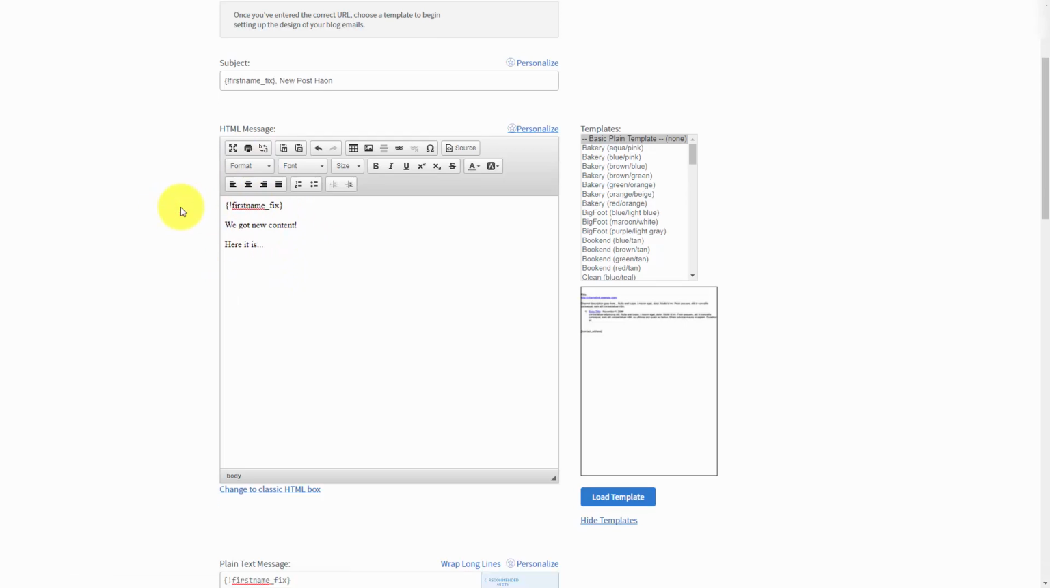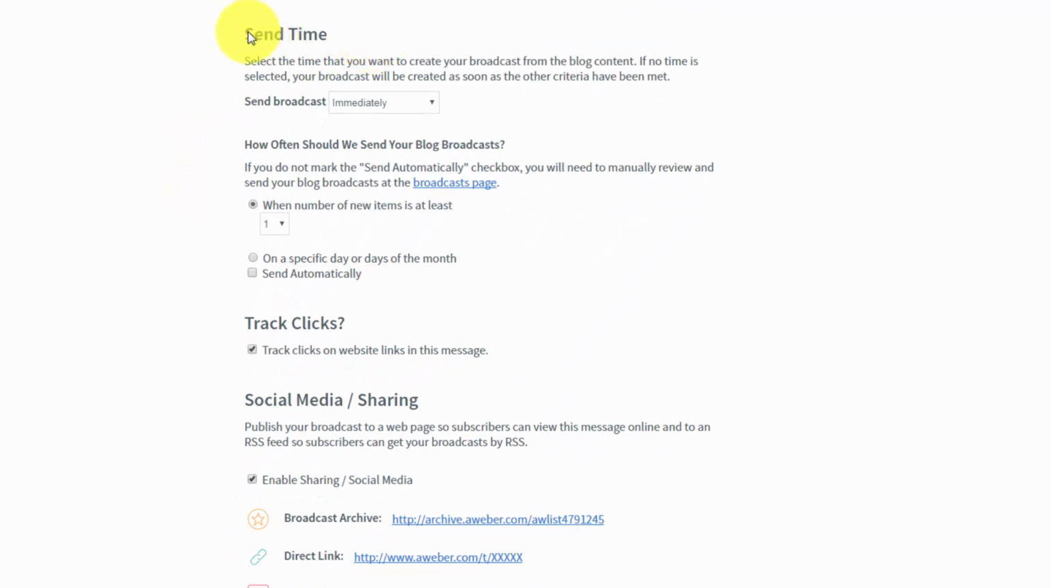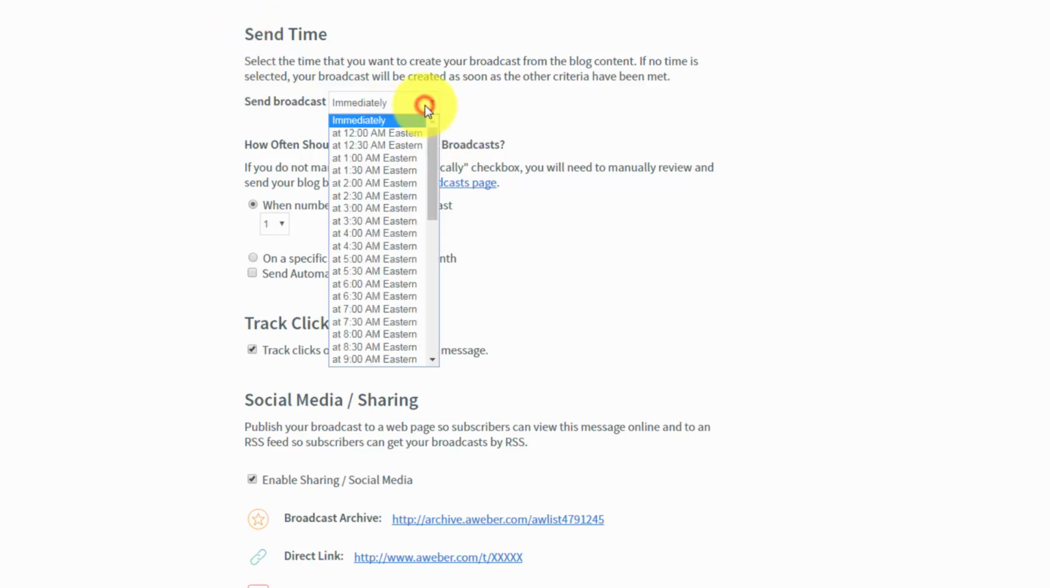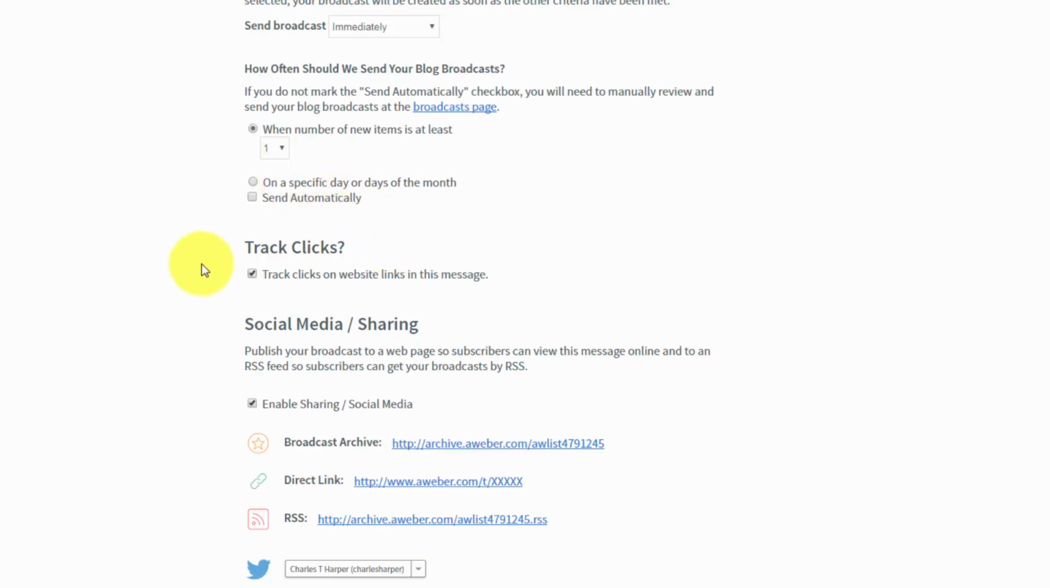Now if you scroll all the way down to the bottom, you'll notice that we can control the send time of the content and the email. So we can send the broadcast either immediately or at a specific time. We can also determine how often we send the broadcast, which will not be dependent on how often we publish. So for example, we can send a broadcast on a certain period of the day, a certain time of the month. We can send it automatically, and of course we can continue to track clicks.